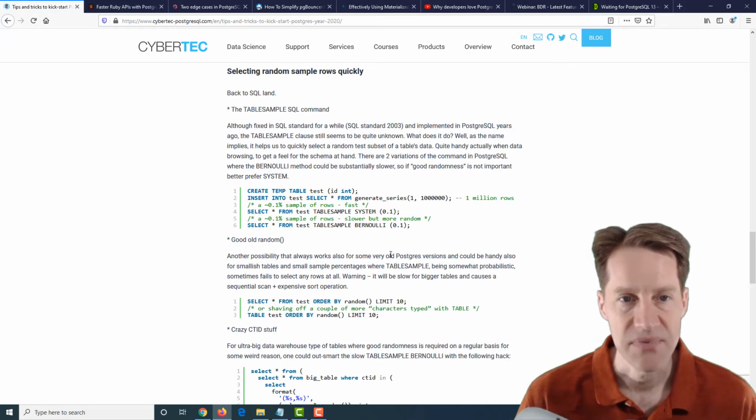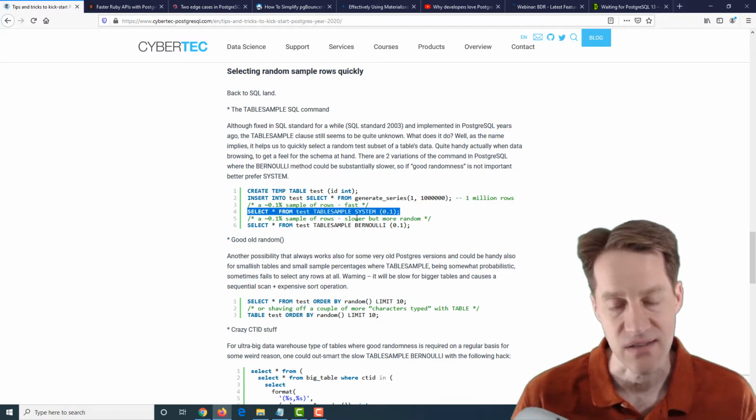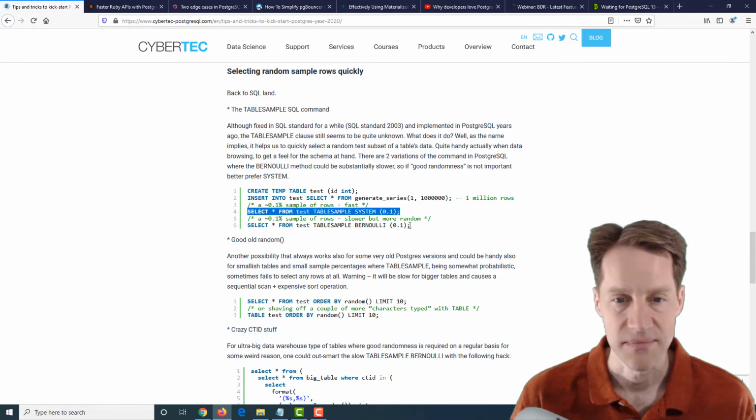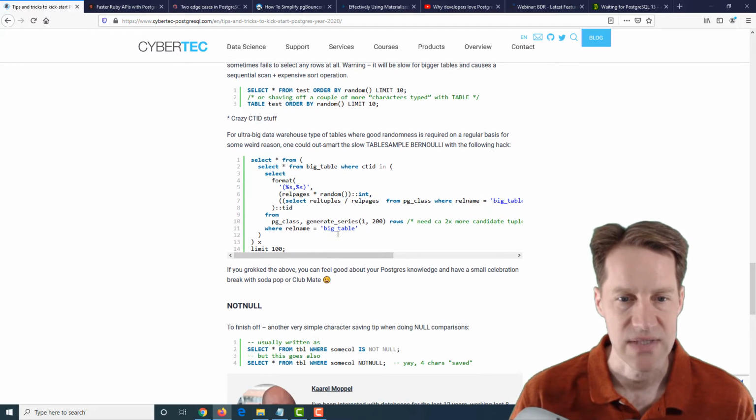The next set of tips is with regard to randomly sampling rows, and they're using the TABLESAMPLE SQL command. So you can use TABLESAMPLE SYSTEM and 0.1 for a 0.1% sample of rows. It's pretty fast. Or if you want more randomness, albeit slower, you can use BERNOULLI, as they demonstrate here. And they give a few other examples of how you can use TABLESAMPLE.